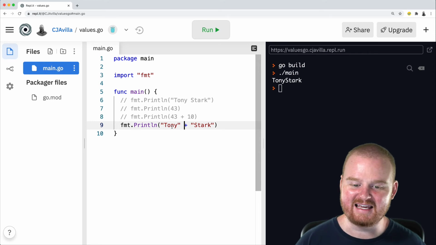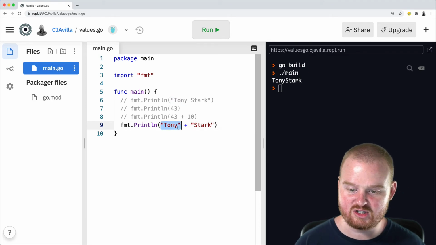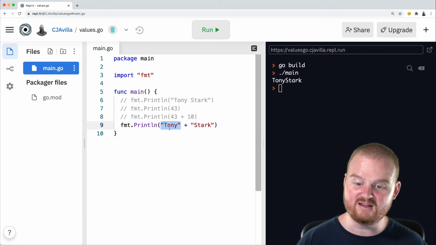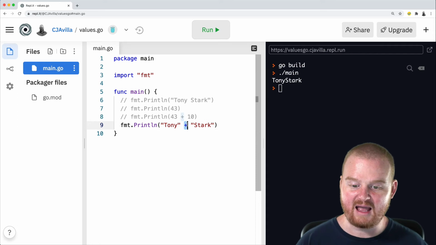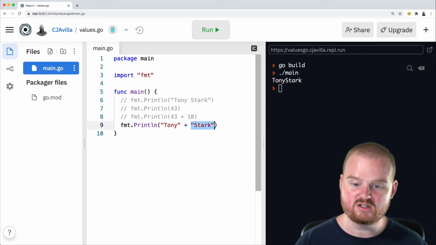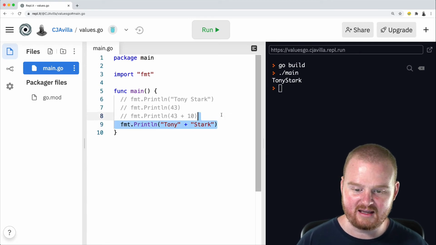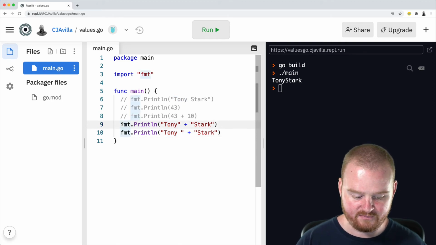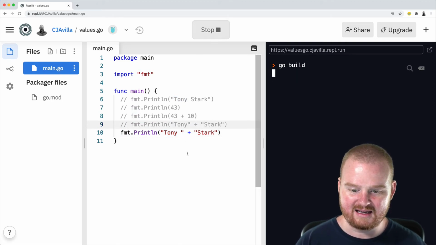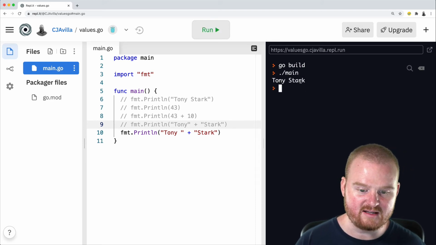Concatenation is the linking of things together in a series. So in this case, we are taking the string literal that we've hard-coded, this string Tony, and we're concatenating it with the literal string Stark. Now, if we wanted to have a space in between there, we might add a space to the end of the word Tony and concatenate Tony space plus Stark so that we get first name plus last name.